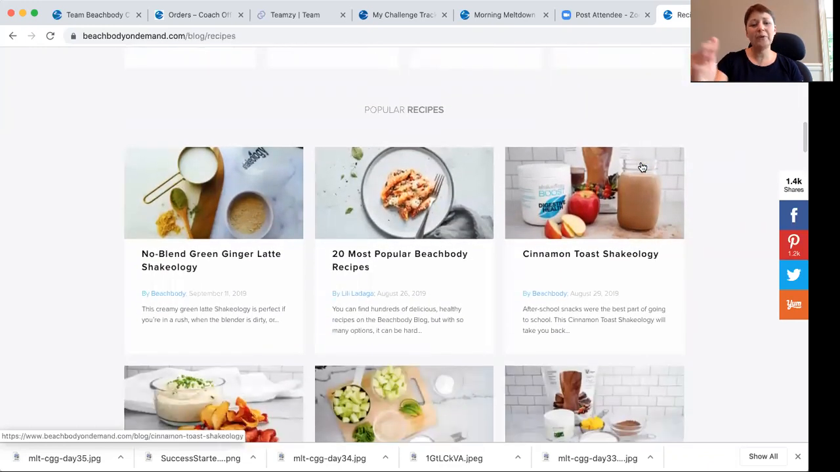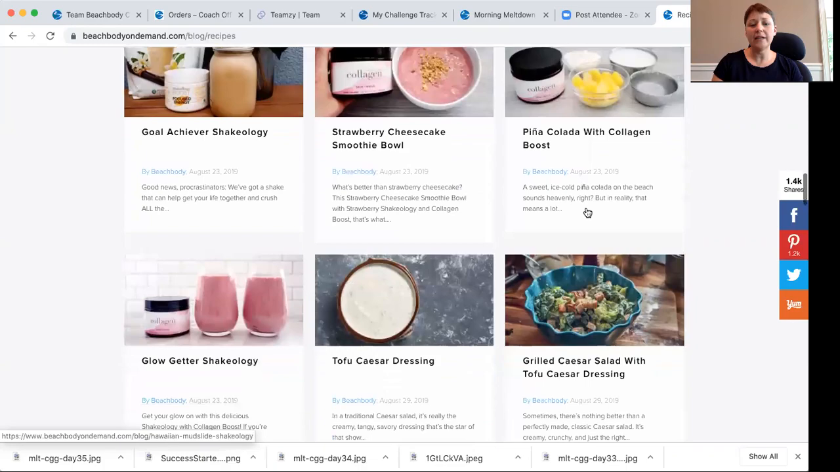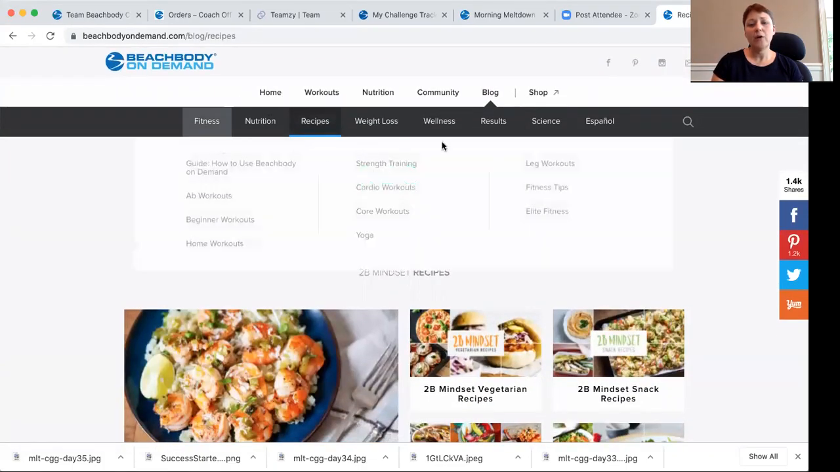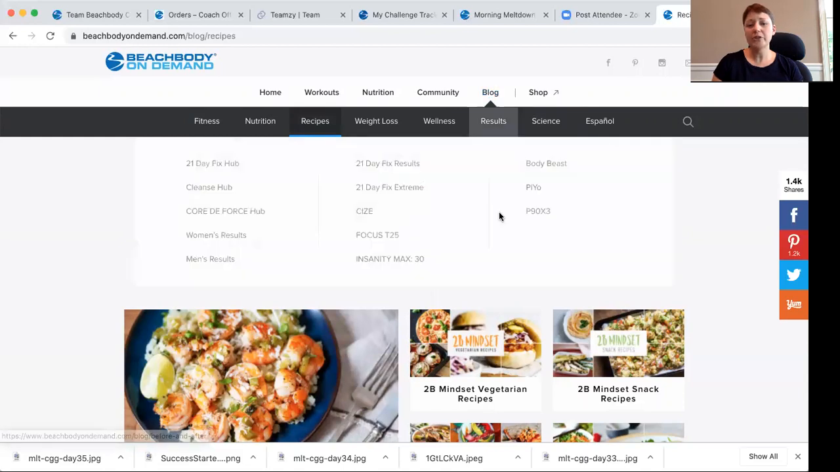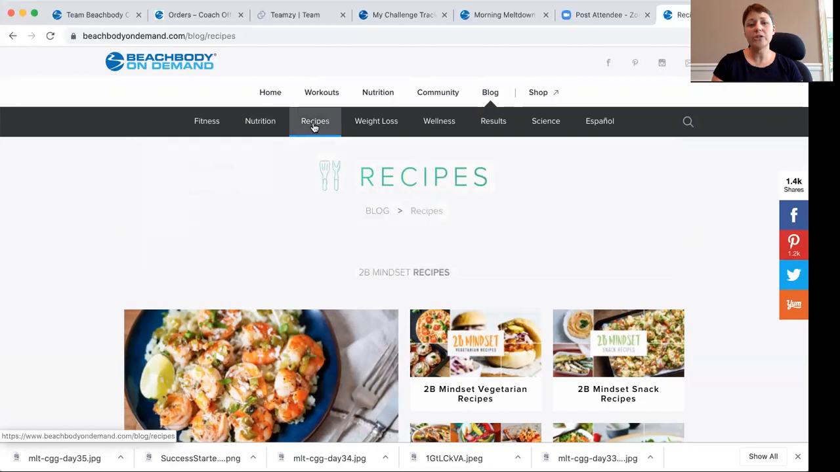And then it'll bring things up by what's popular. They'll have different articles and that kind of thing. And then, of course, it'll open up to our blog once you click on the recipes, and it'll have articles on fitness, nutrition, recipes, weight loss, and the like. And then they also have a Spanish section. And so that's basically what Beachbody On Demand is all about.